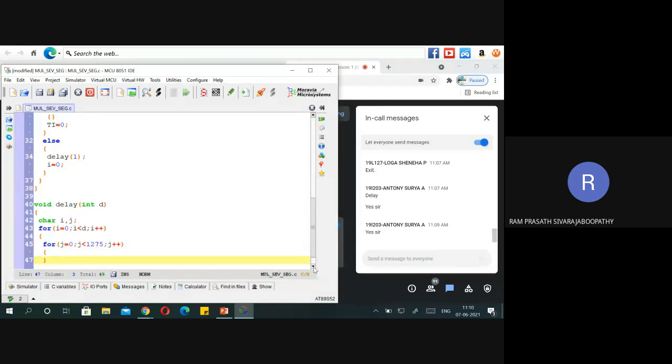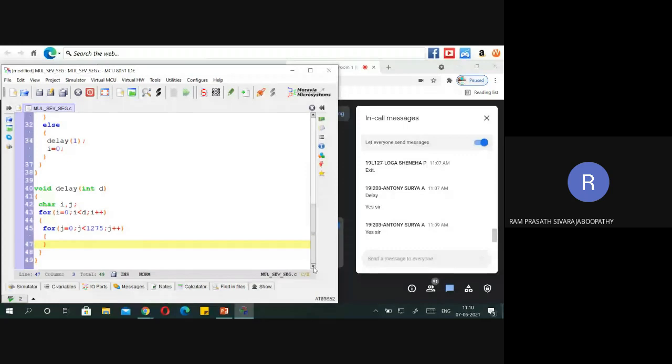Can we compile the program now? Yes, fine. So now I am going to save the program. File, save as. Wait a minute. I'm not able to see the screen. Wait a minute.